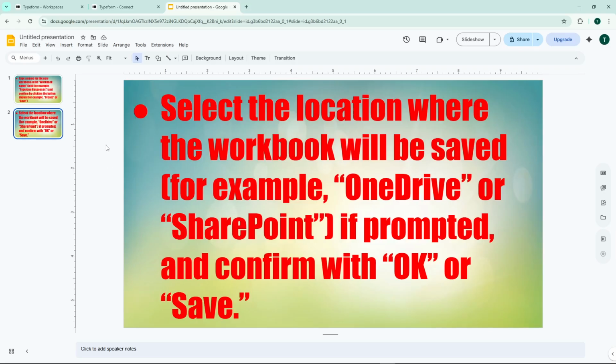And that's it. Your Typeform is now connected to Microsoft Excel, and all future responses will automatically populate in your new workbook. This setup streamlines your data collection process and keeps everything centralized in one easy-to-access location.